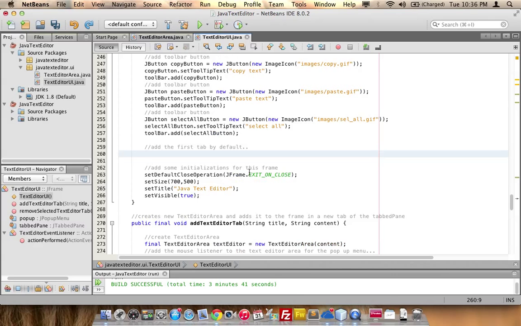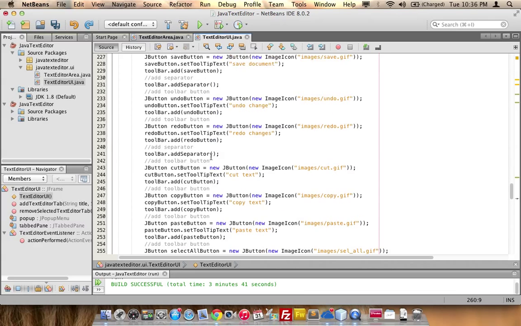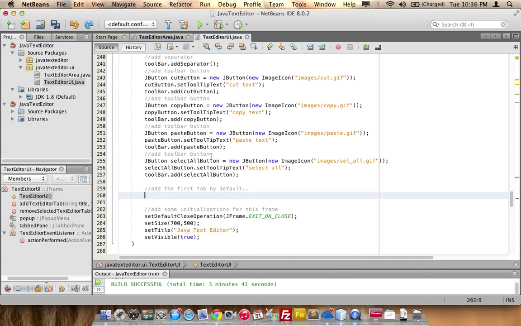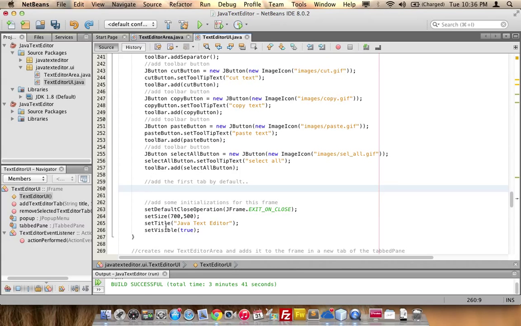Now, one of the last things that we'll do here is set up our UI. Just head to the end of the constructor just before we initialize some bits on it. We're going to add the first tab by default because we want our text editor to open up with at least one tab in it, a default tab. We're just going to call our addTextEditorTab method again. That method in itself has proved quite useful.